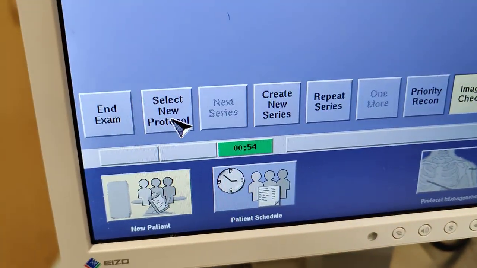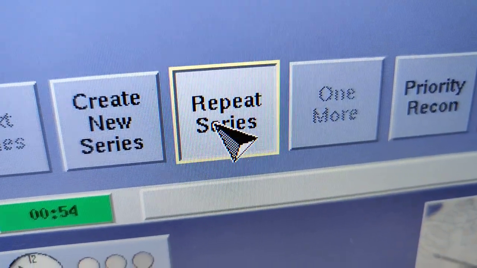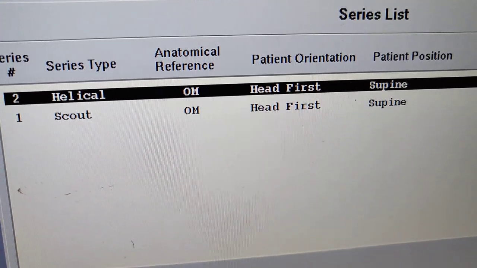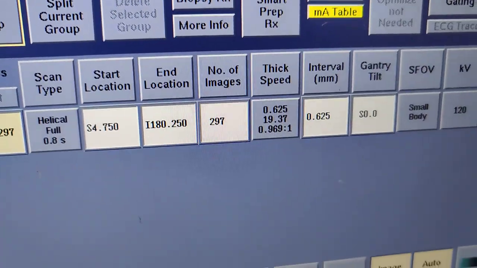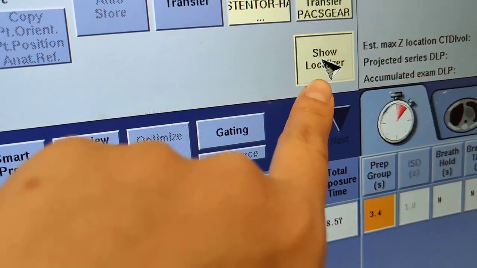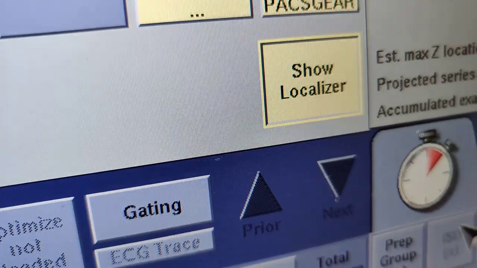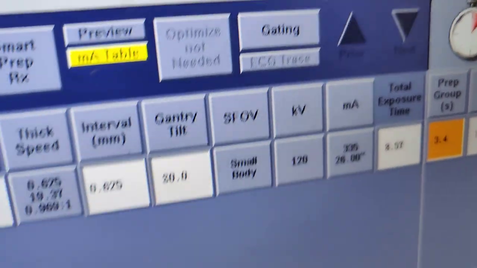Or the other choice is to repeat series. Let's say the patient moved and you need a whole new scan and a whole new section. That's what you're going to press. And then you can press all that. And you can also press show localizer to see which portion of the thing you need. So just highlight what you want on the other side.